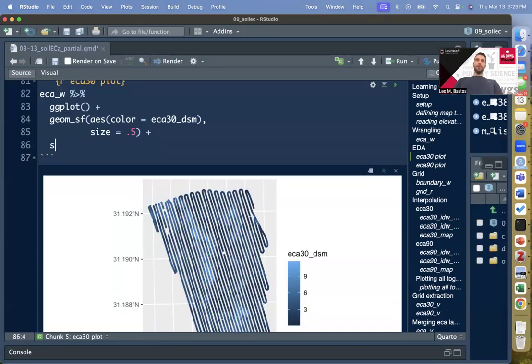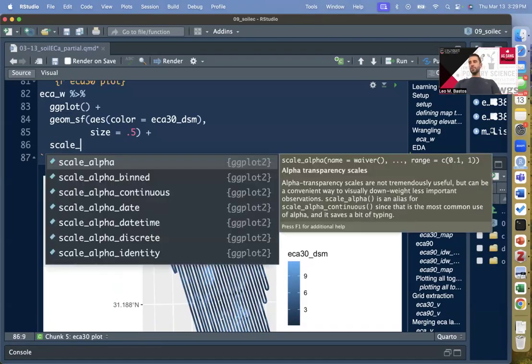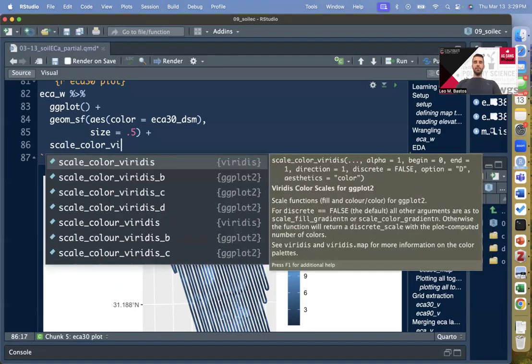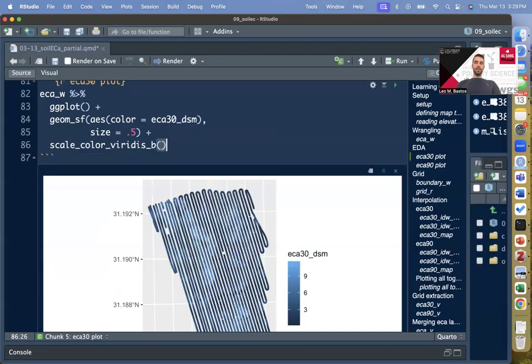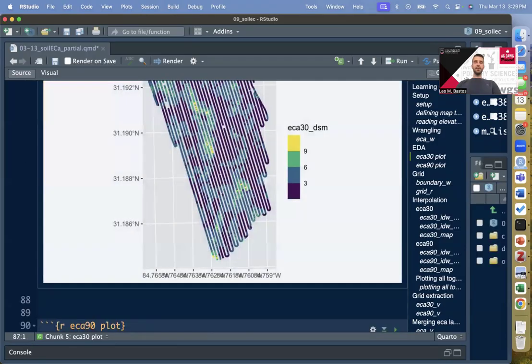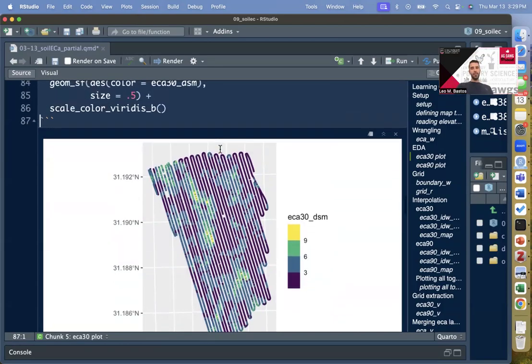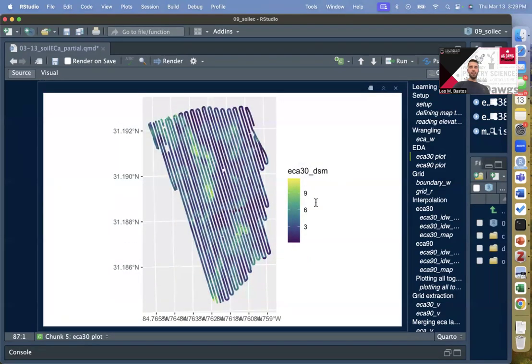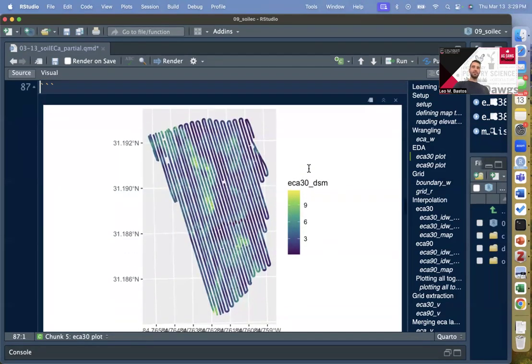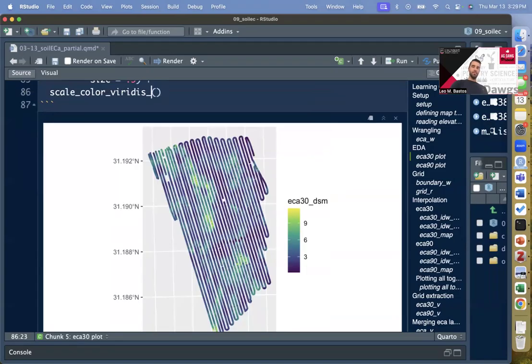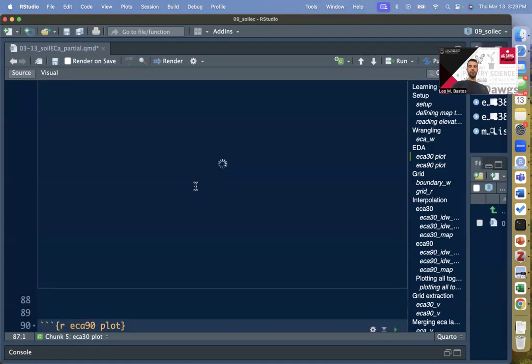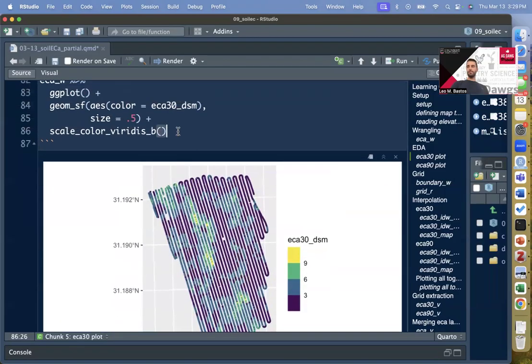As always, I want to change this to Viridis. So scale color Viridis B. I'm using B here for bins. So it creates bins of EC, as you're seeing right here. We could have used Viridis C if you wanted to give it a try, which does a continuous color scale. Perhaps in this case it doesn't change as much, but I'm going to keep with B, but I just wanted to show you that C also works. B for bins, C for continuous.